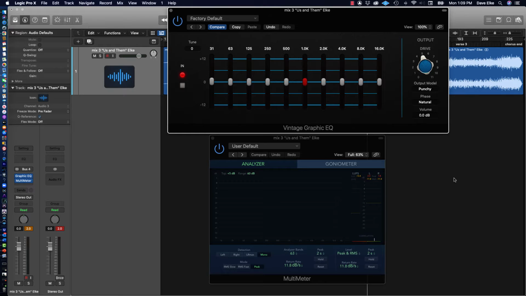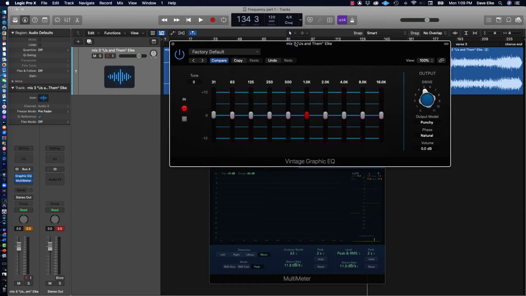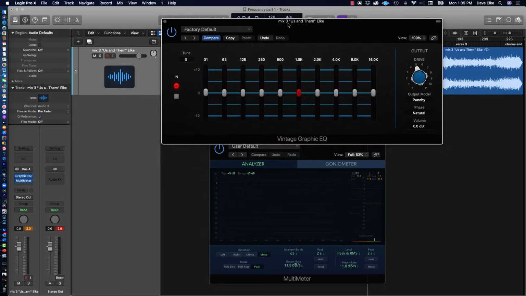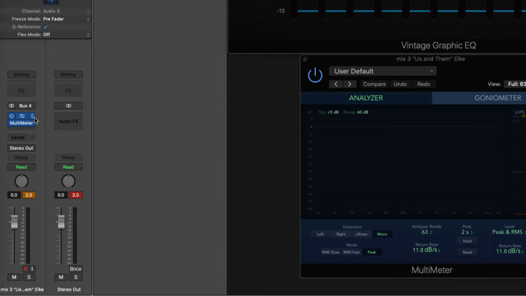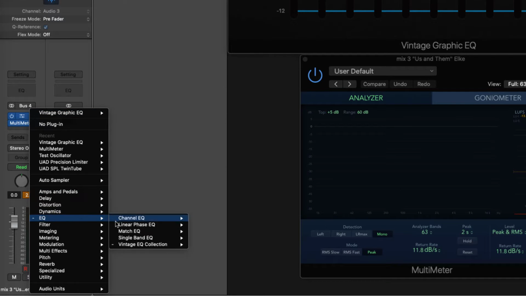All right, so for our first training in EQ, we're going to listen and look at the low sub and bass frequencies. So the scenario here is we've got a track loaded, a song, a mix, and on that track we have a graphic EQ. Any graphic EQ will work. You can do this in any DAW and practice this.